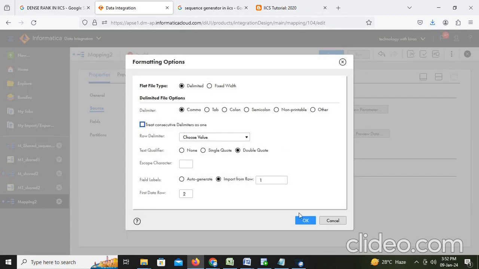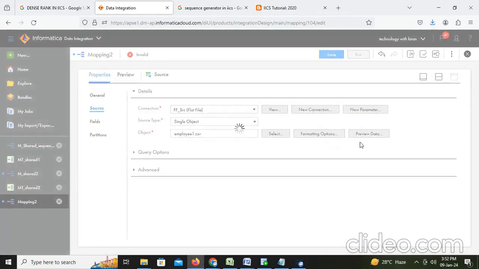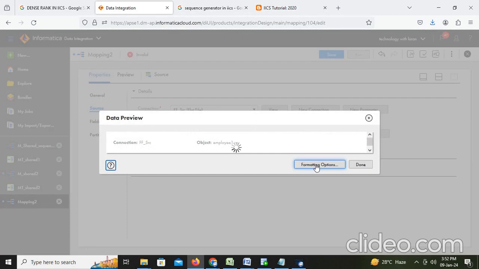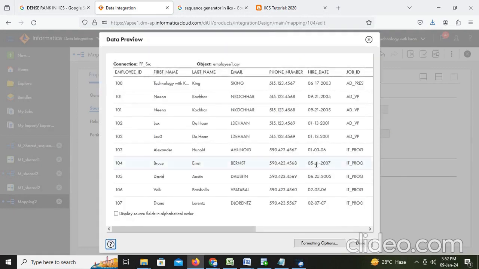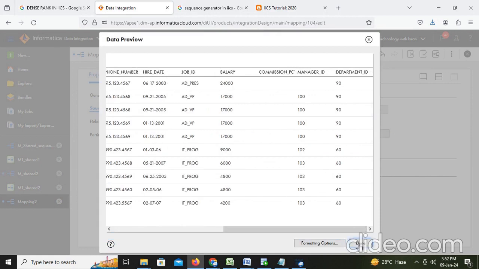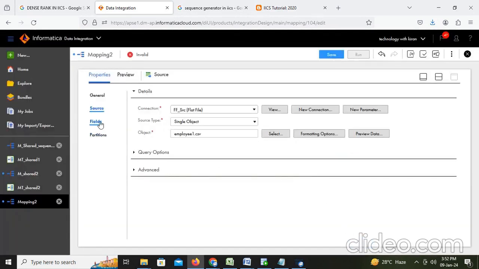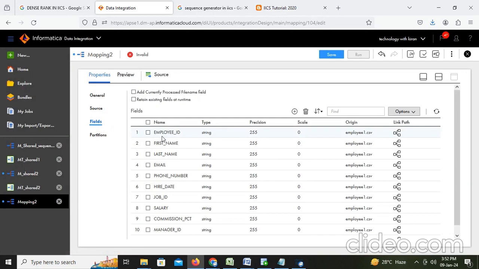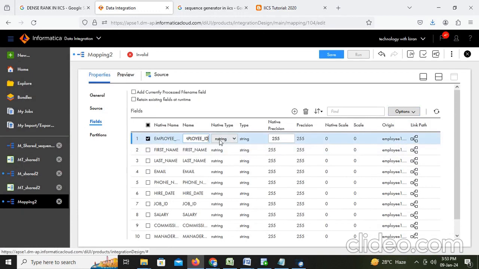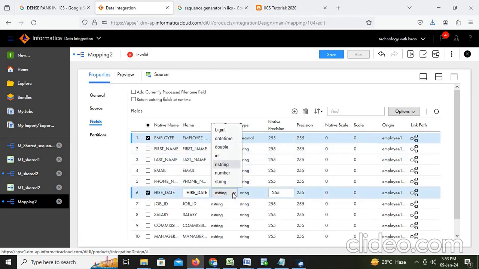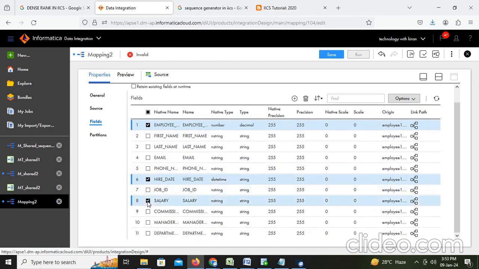Go to formatting options. Okay, is there a comma or not? We see the preview of the data. So the data is fetched correctly, and we go to fields. These are all string types. Why? Because a flat file always gives string type. We have to convert it into our native data types. Means employee ID is an integer, hire date is a date, the salary becomes a number.